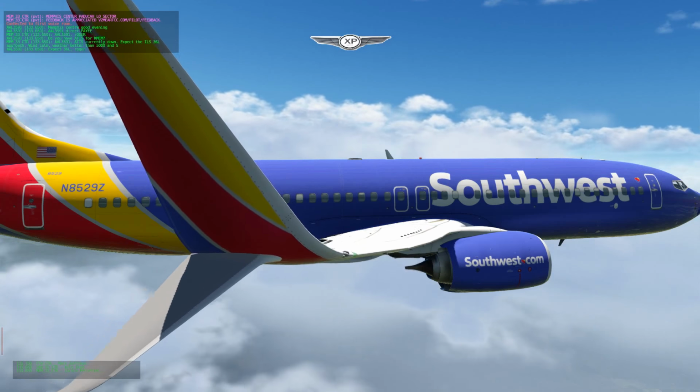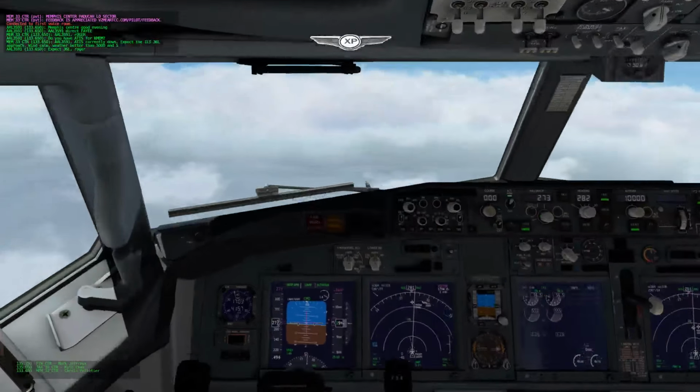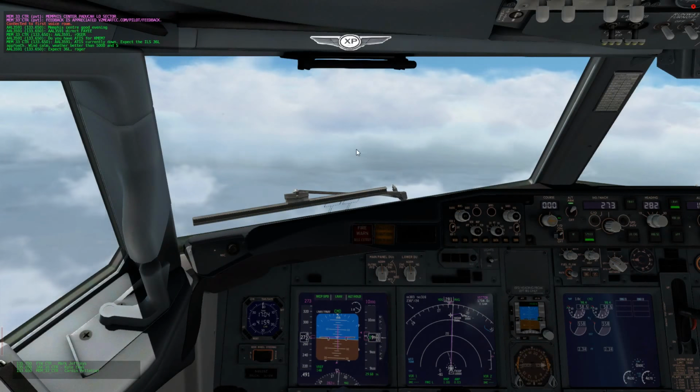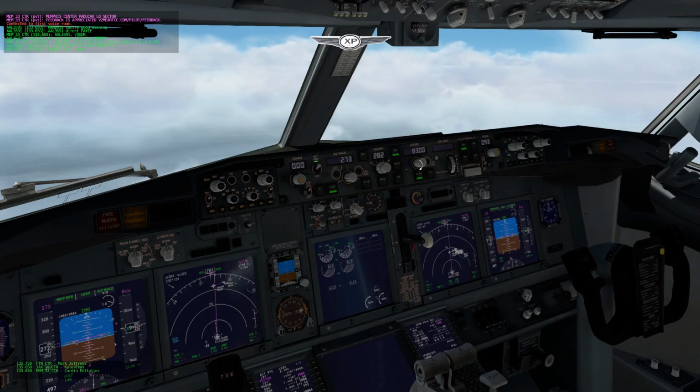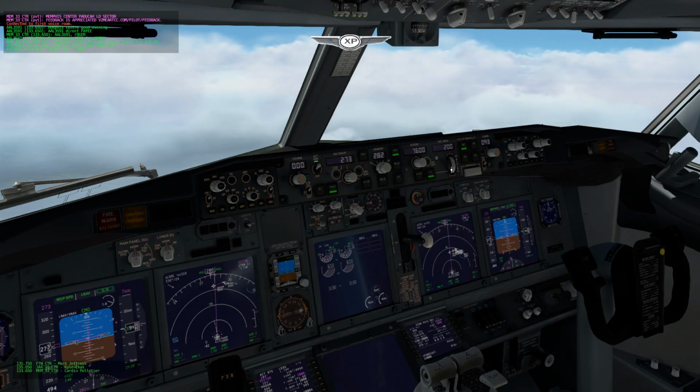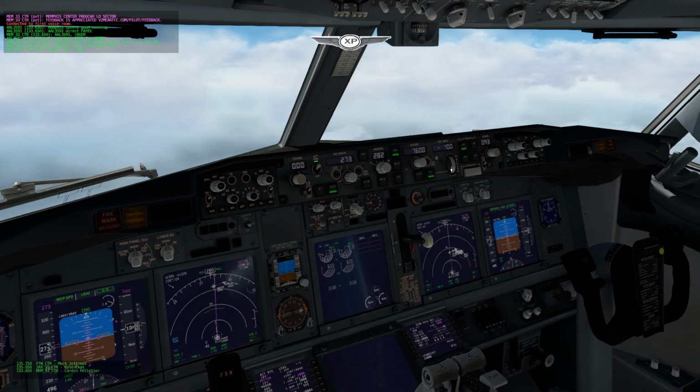Southwest 2806 to maintain 6,000. 6,000, Southwest 2806. All right, down to 6. Now we'll be descending at 1,500 feet a minute.